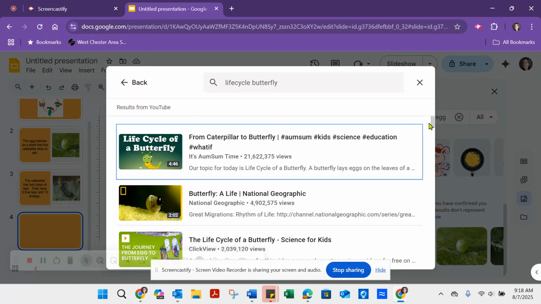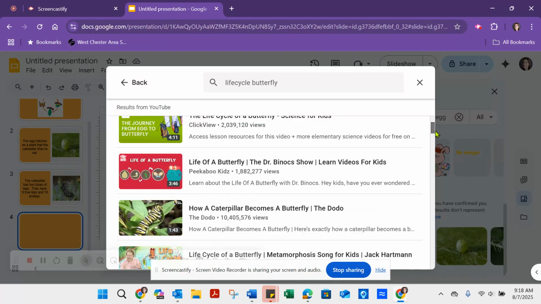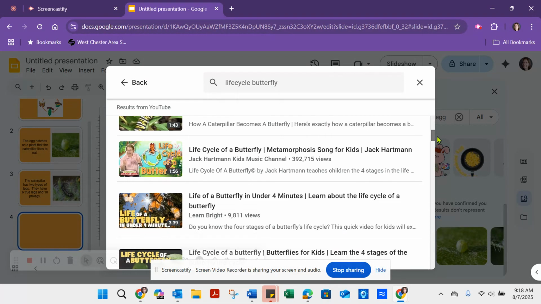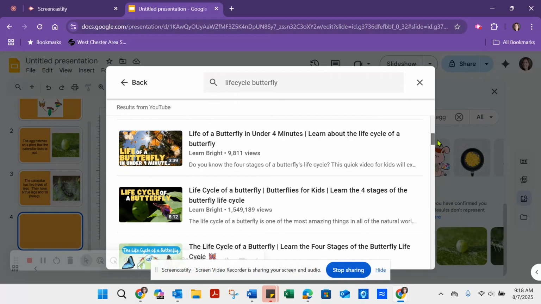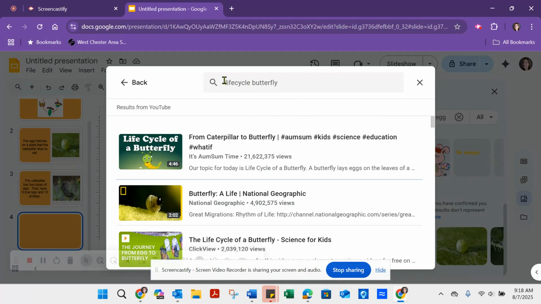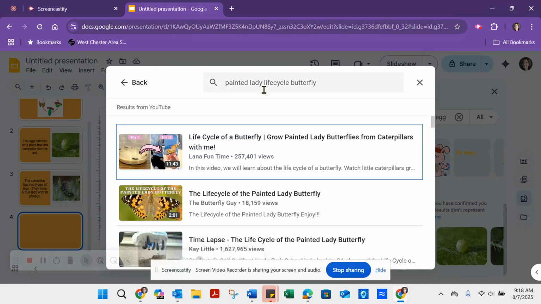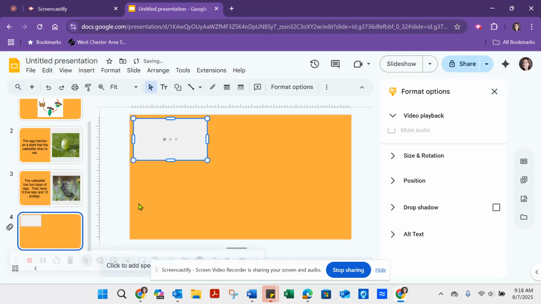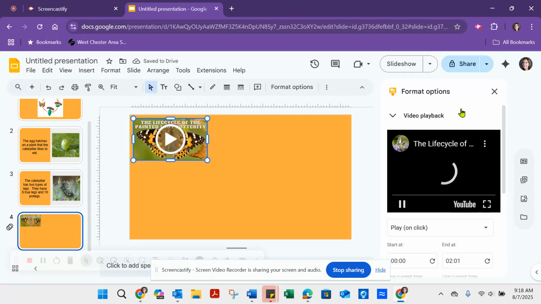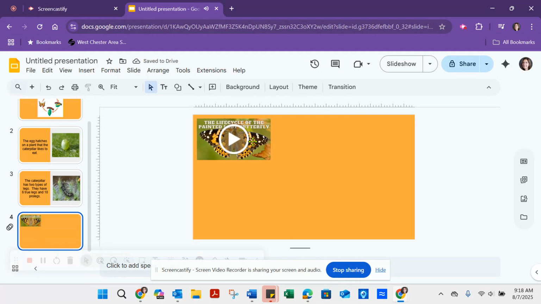And there's different options here. And you can look through and decide which one you might want to have. And I decided I'm going to add Painted Lady because that's the particular butterfly my class is going to study. So I can actually change it to be more specific. And I am going to click it and insert it to my slide. So now I'm going to make it a little bit bigger.